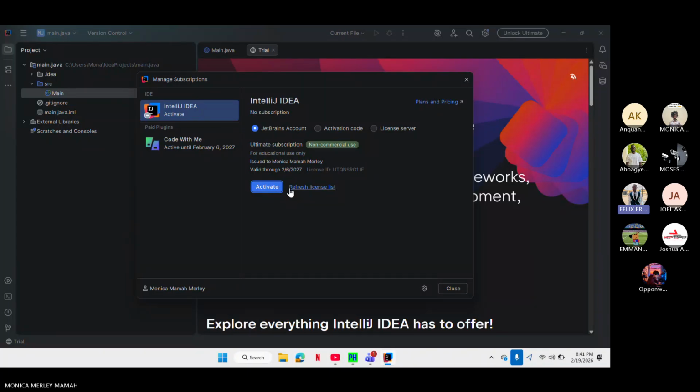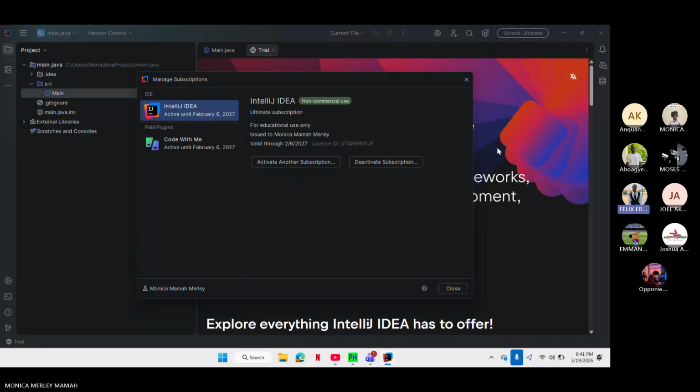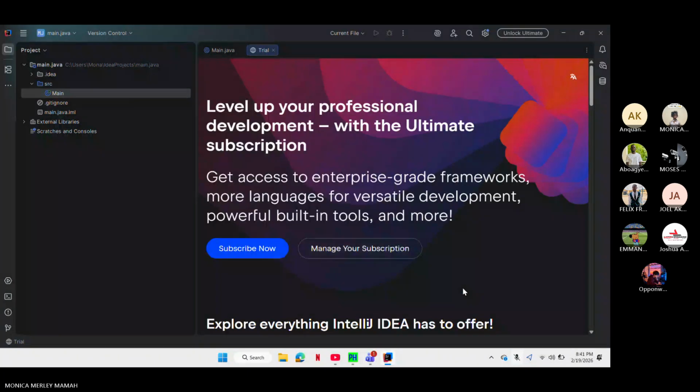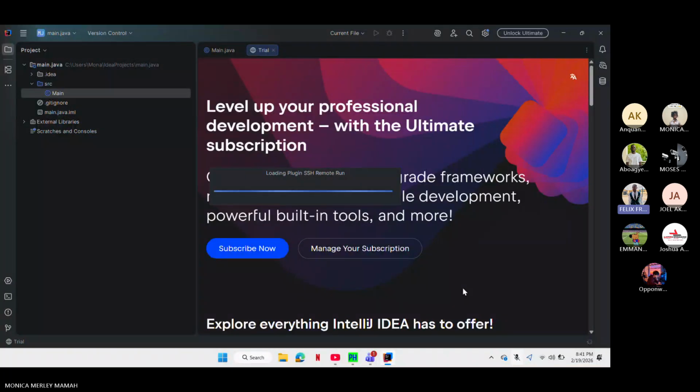Very good. So even though it has acknowledged your login, you have to activate it. When you click on the activate button, it now uses your student's email to activate it. Now close the tab. You will see a pop-up message after closing the tab. You see what I'm talking about? Automatically the trial will disappear, the trial thing at the bottom left corner.